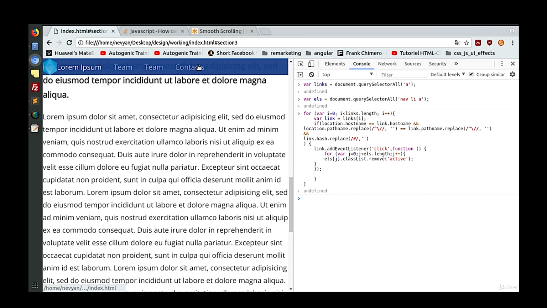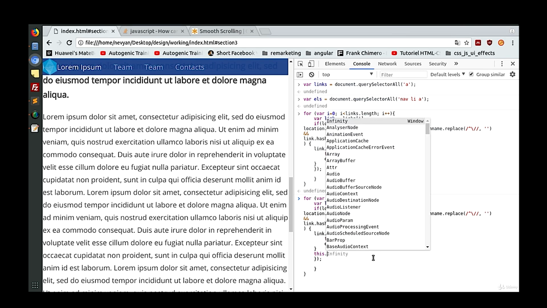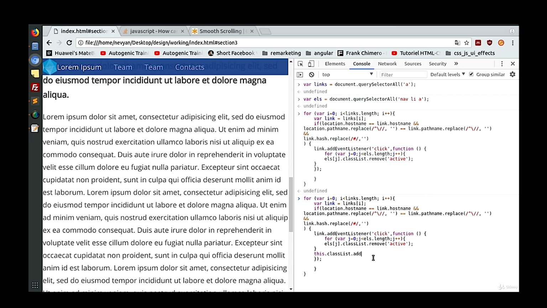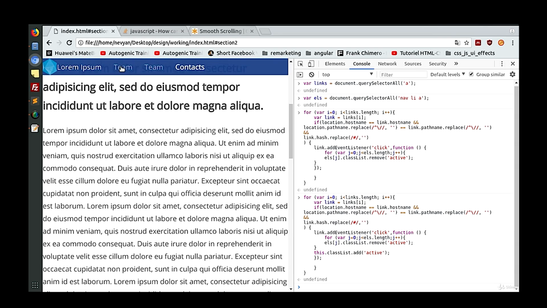that the active link is no longer contacts, but it should be the theme. So maybe it's time to add the classList active to the theme. So we edit the code, and inside of the click function, we want to target this element we clicked on. So we type this.classList, this time add, and active. When we run this code and click on the links here, we see that it works.